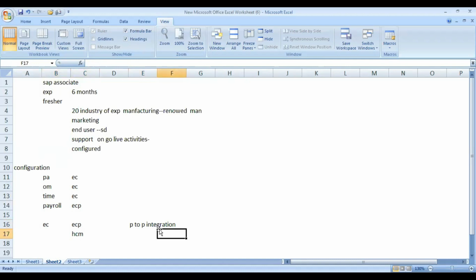Sorry, can you repeat that last bit? Whatever is maintained in PA OM time, that is a part of the EC, Employee Central. Employee Central data must be integrated to all the info types in the payroll. Am I right? That means 0000, info type 1, 0002, 0006, 7, 8, 9, 14, 15, all info types are integrated to the payroll. For that, there is a P2P integration, point-to-point integration.